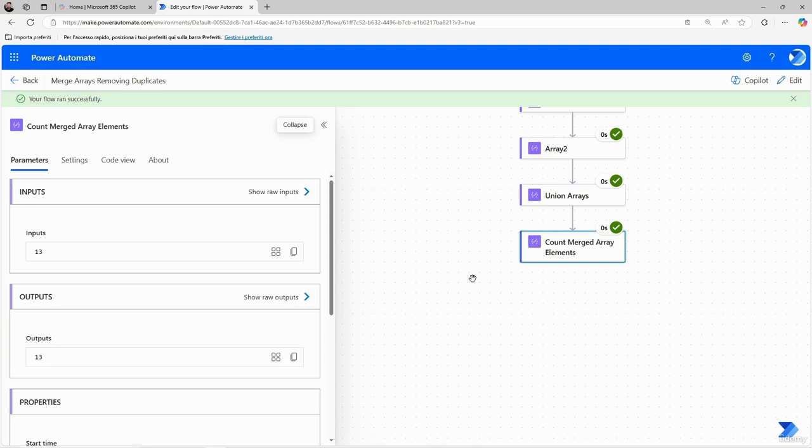Debugging and logging in flow runs. When troubleshooting or monitoring flow executions, logging array lengths at different stages can help diagnose issues. Use length within compose actions to track array sizes at key points.